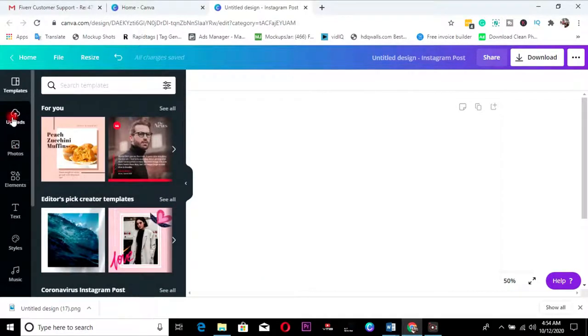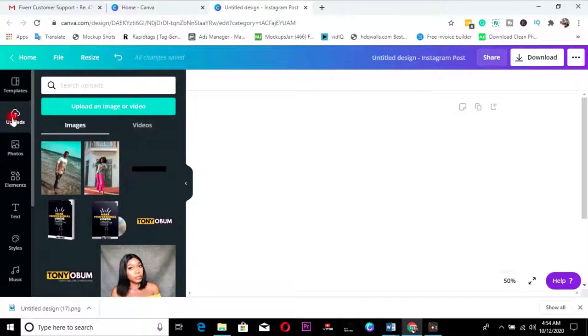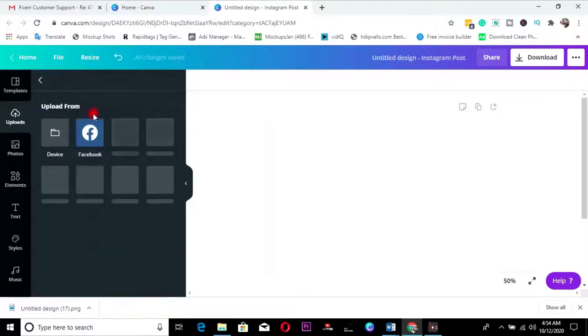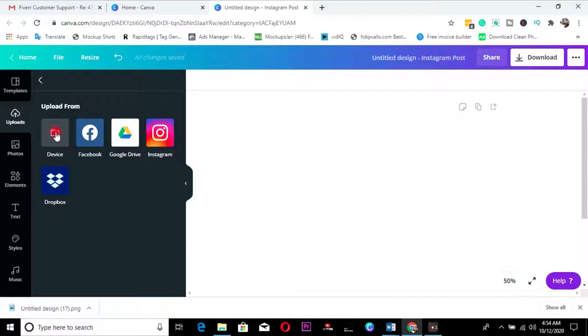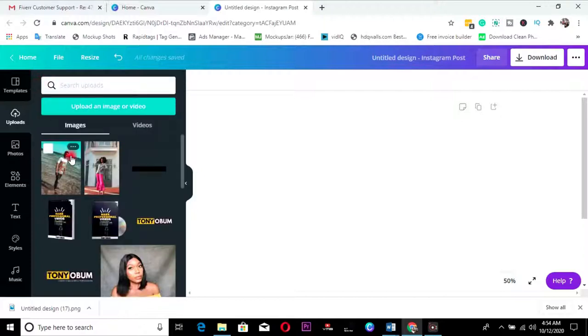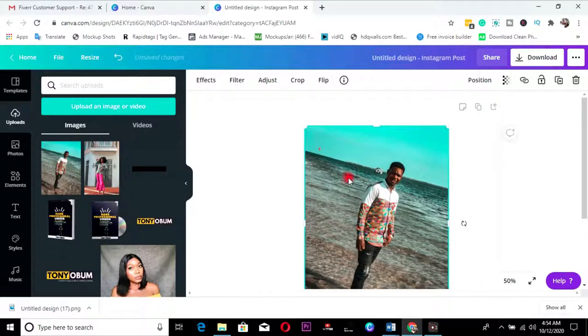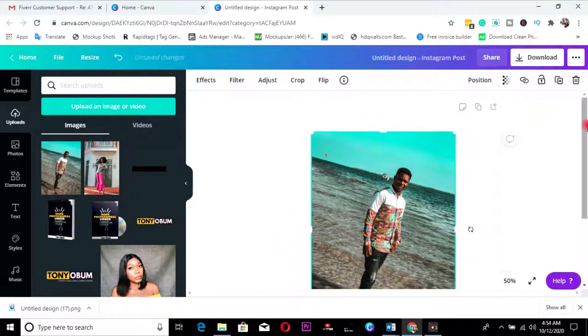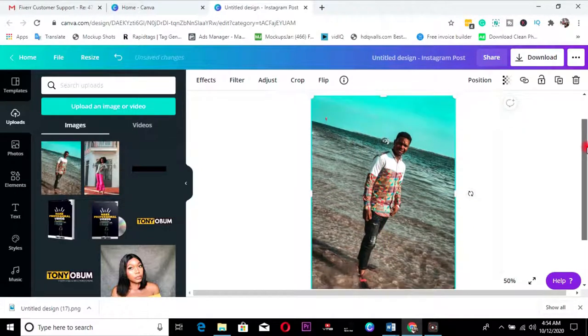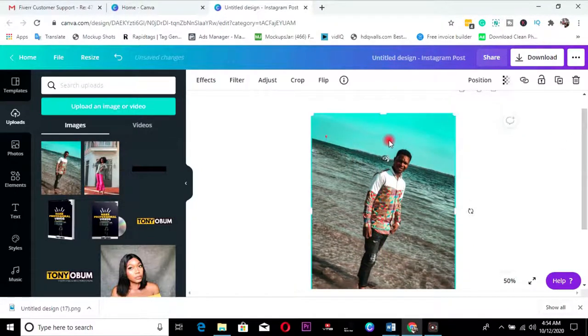All I need is to go to uploads. I want whichever picture I want to use for this, and here I have my picture right here. If you don't have it uploaded, you can just click here, go to device, and upload. Once you upload your picture, click on the picture and it's placed here. Let's scroll down and see if it aligns. Okay, here is the picture that I want to use.